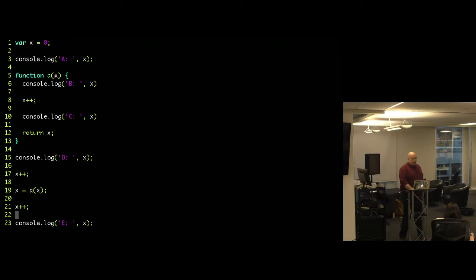So we're going to call a. This is going to be 1, so we're going to get b1. So we have a0, d0, b1. We're going to increment this x, which is a different x, and console.log c, the current value of x, which is going to be 2. So a0, d0, b1, c2.